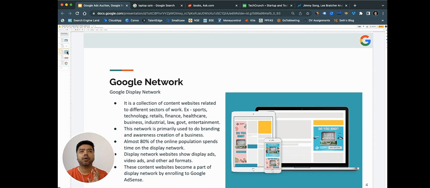This is going to be a section where most of the time, almost we can say like 80% of the online population spends time. So this is a great place again where you can show your ads, and you can get a lot of reach. You get to do branding, awareness creation of your business with it. So here you will be able to run all different kinds of ads like display ads, video ads, you will be able to run over here as well.